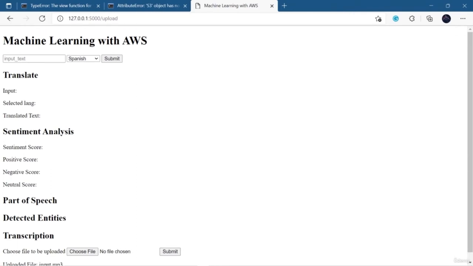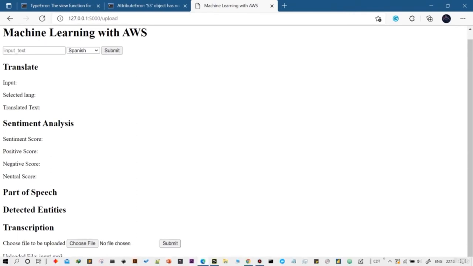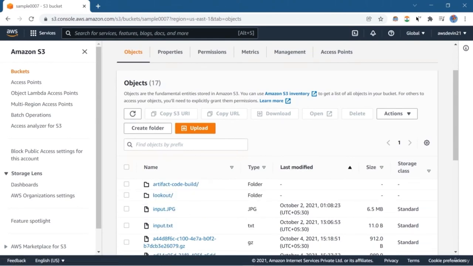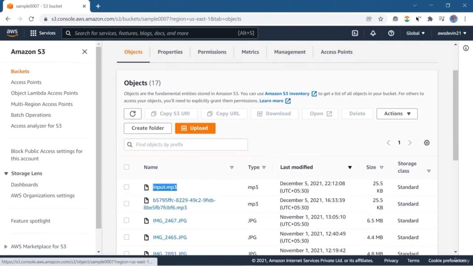Now just submit your particular file and let us check it out. Yeah, it is now there in this S3 bucket. So this function is now working fine. Okay, that's all. Keep learning, keep exploring.